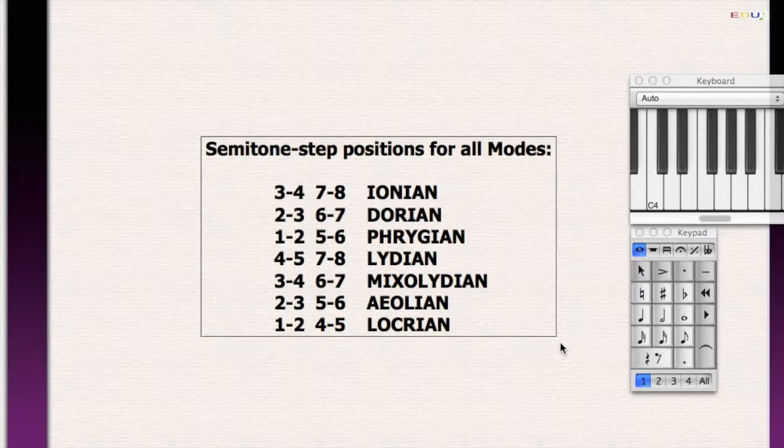And welcome back everyone. Today we are going to construct these scales all in C. Ionian, Dorian, Phrygian, Lydian, Mixolydian, Aeolian and Locrian. To do that, I have indicated the semitone step position.